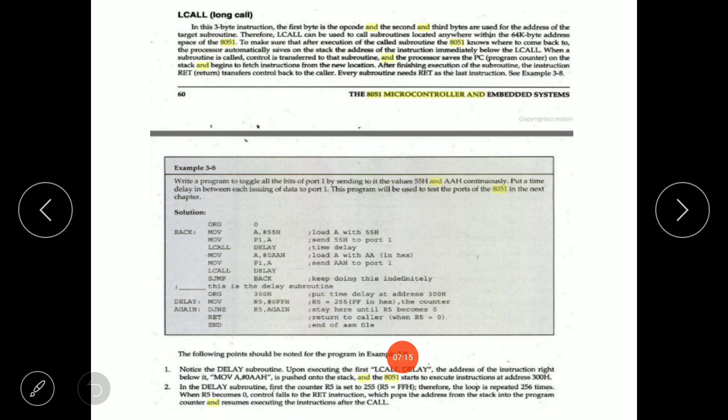What is written: write a program to toggle all the bits of port 1 by sending to it the values 55H and AAH continuously. Put a time delay in between each issuing of data to port 1. This program will be used to test the ports of 8051 in the next chapter.